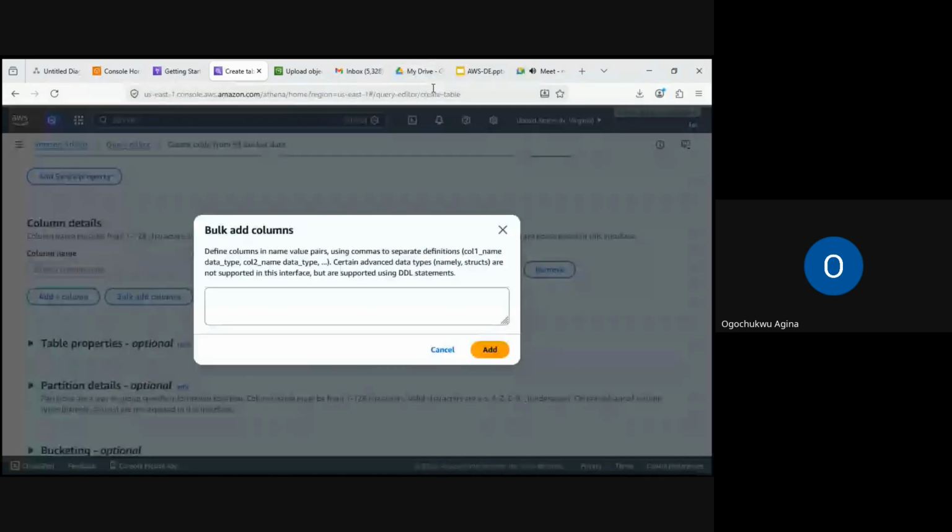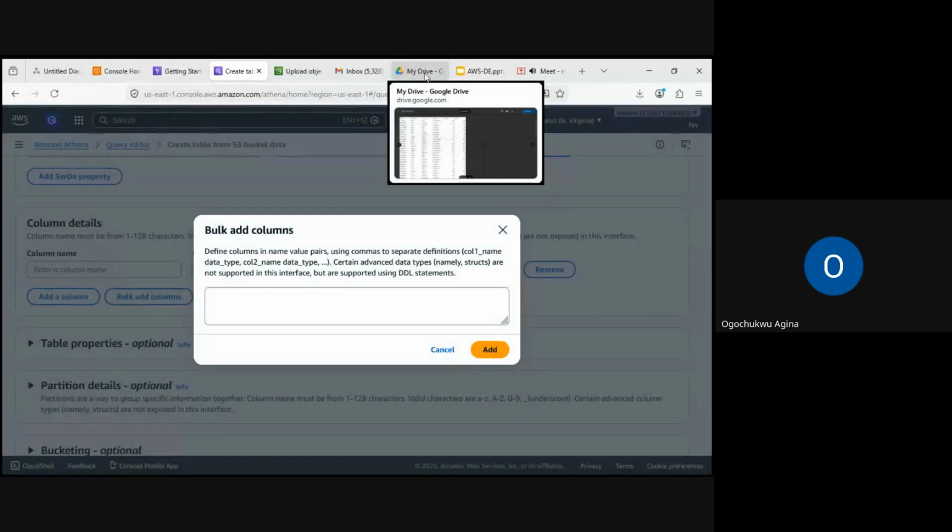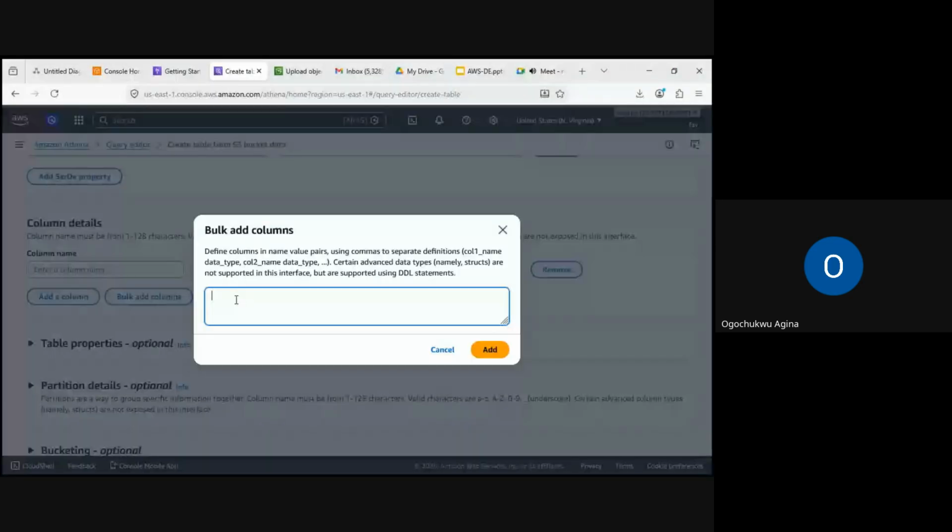So let me copy the names of this. So I'll copy that. Okay, yes, paste. So now I've pasted the column names of our table. Now after the first name, how we bulk add columns is this. After the first column name, you add the column type.